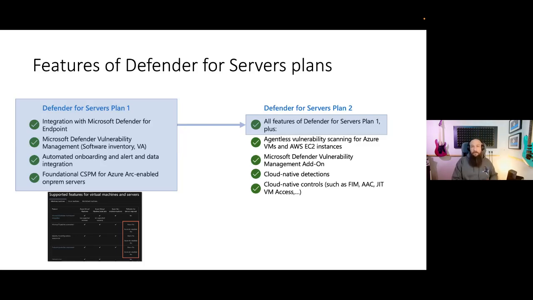Also, the automated onboarding that allows us to directly deploy Microsoft Defender for Endpoint to your machines is something that is included there. And then in Plan 2, as I mentioned before, this is the plan that you know from back in the days, with all the cloud-native detections and cloud-native controls that include file integrity monitoring, adaptive application controls, just-in-time VM access, but also OS level and network-based threat detection outside of Microsoft Defender for Endpoint. So there is an additional value there. But we are not going to cover these in detail today, because that is something we did about 4 weeks ago in the other webinar.